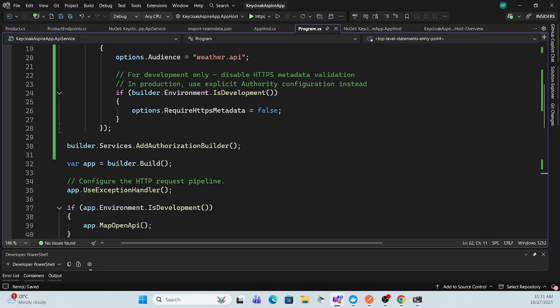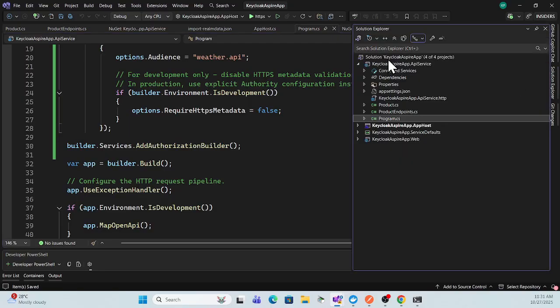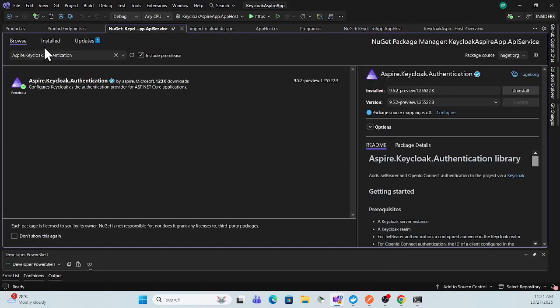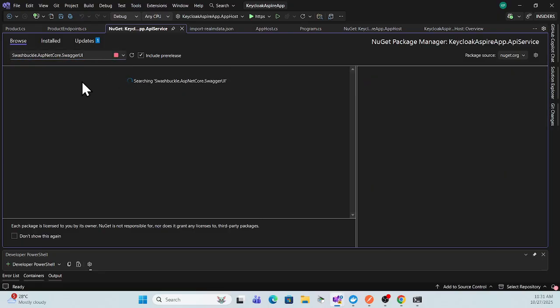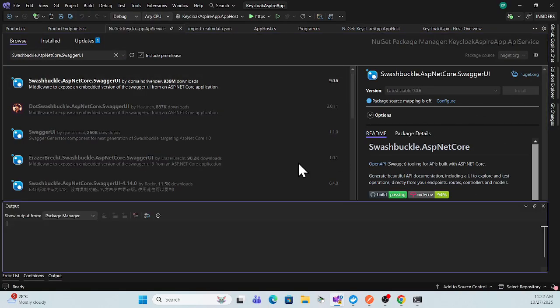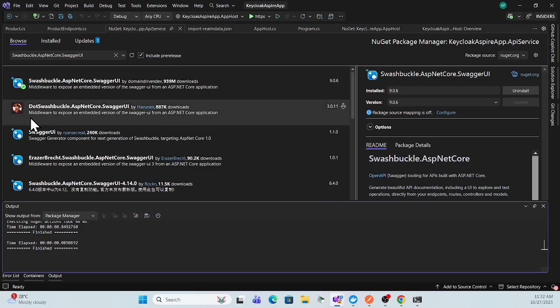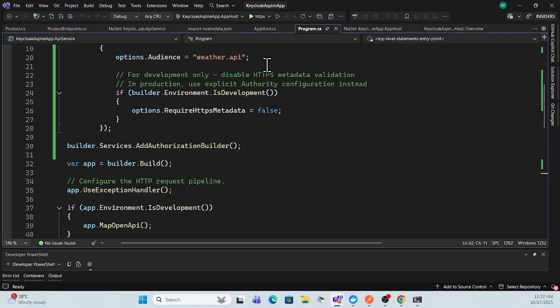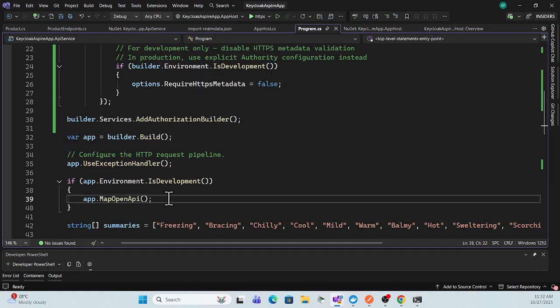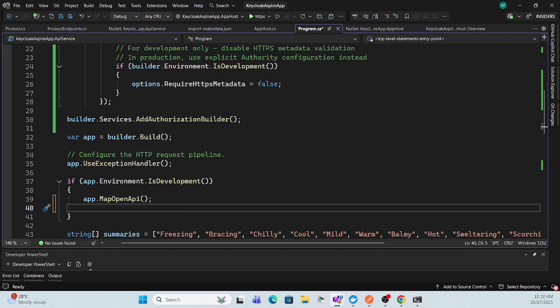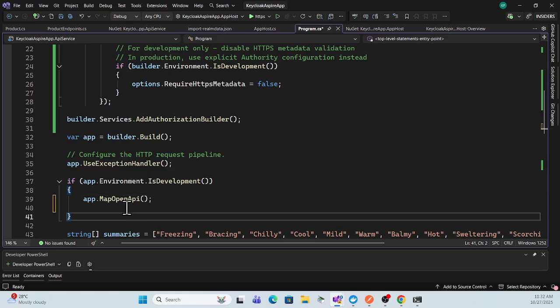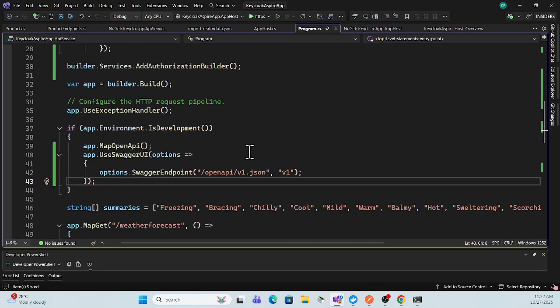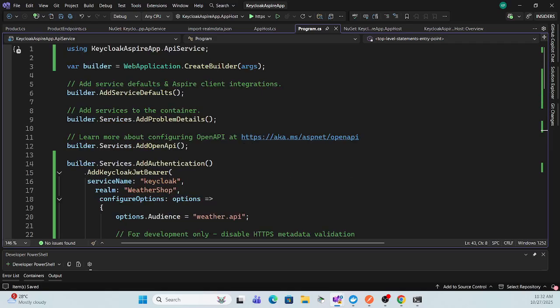So for Swagger, I can simply use a Swagger package. Let me use that Swagger package over here. Manage, go to here, just add that Swagger package, install that, apply that. Okay, now the Swagger package is done. Now moving back to your Program.cs file, in this section we can simply use our Swagger. That's it. Okay, so I think this is pretty much good for Swagger.